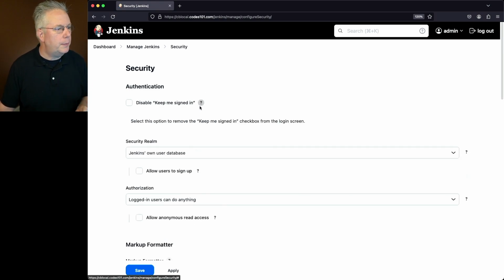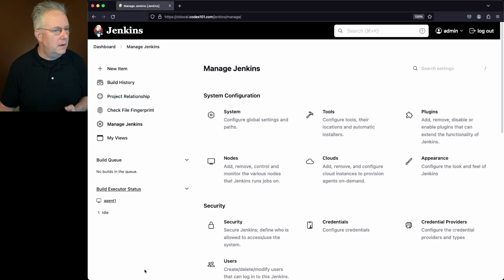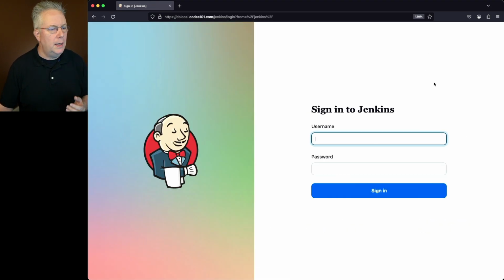If we take a look at the help, what we'll see is: select this option to remove the Keep Me Signed In checkbox from the login screen. So that's what I want to do. Let's go ahead and check that box, click Save, and then click on Logout. And what we'll see here is that checkbox has now been removed.